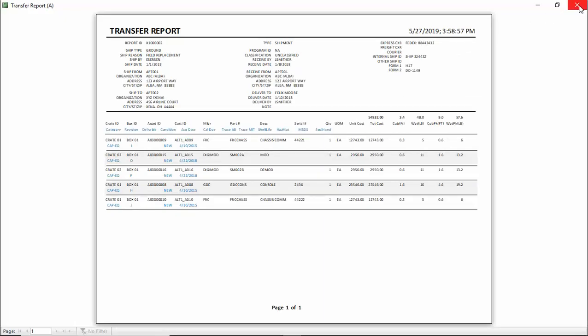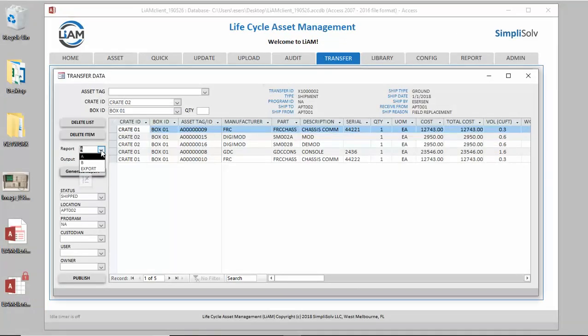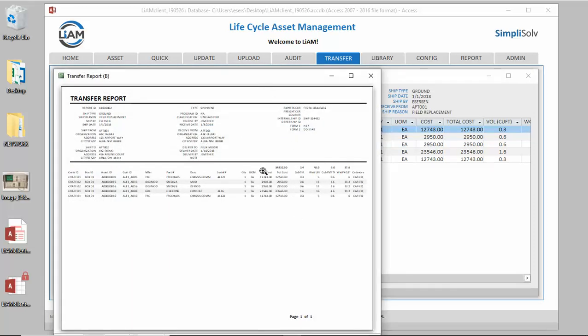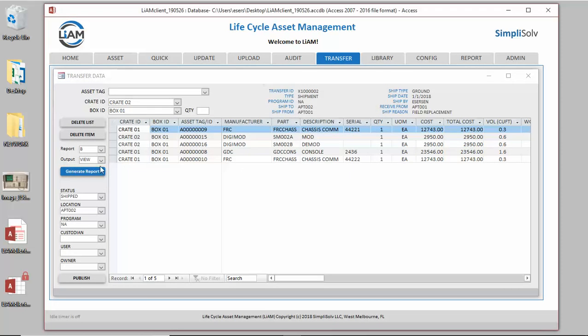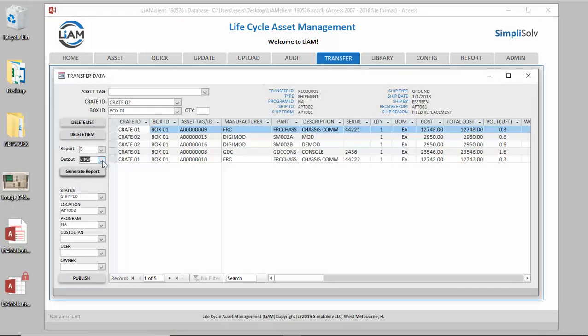If you want to take a look at the B size report, you can go ahead and select B and generate. This will print out on a tabloid, 11 by 17, so it's more linear and it doesn't wrap the columns around. You can also export the results right to a spreadsheet.